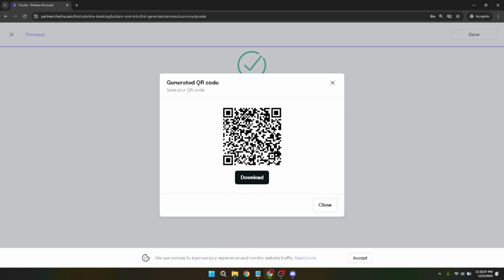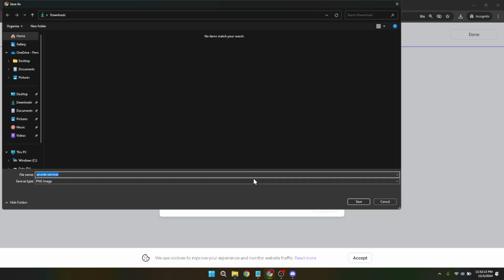You've got your QR code, but now you need to make it available for your clients. To do this, simply click on Download. Fresha will download the QR code onto your device as an image file. And that's it. You now have a QR code that you can share on social media, print out and display at your business, or include in promotional materials. When your clients scan this QR code with their phone's camera, they'll be taken straight to your booking page or whatever you linked the QR code to.